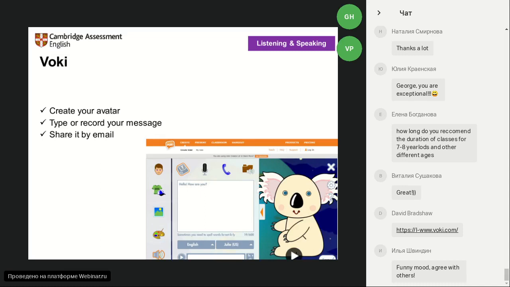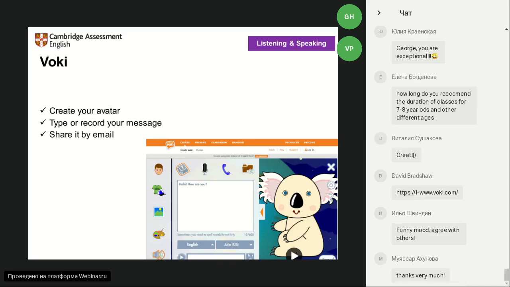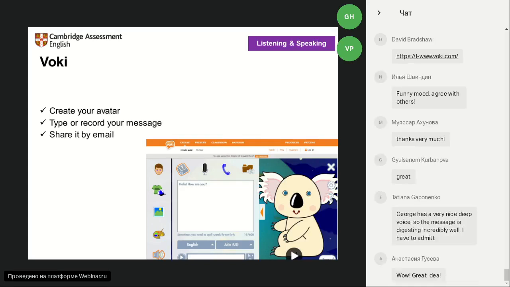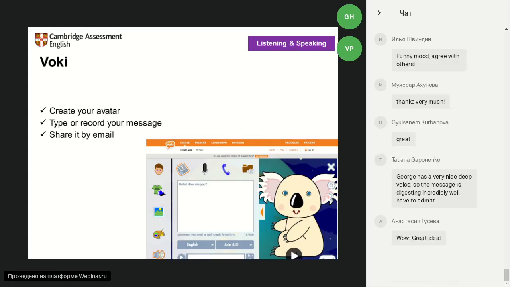Is that your avatar, Victoria? Yeah. I like the ears. I don't know if I've ever seen a koala with ears like that. But yeah, it's a really nice way to get them speaking. And as Victoria says, they don't have to be on camera. And I think the distraction with the avatar will hopefully help encourage them and motivate them, getting them speaking.